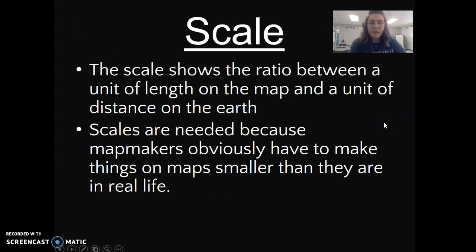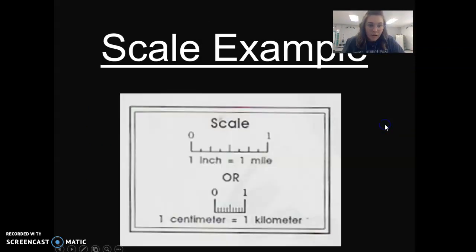The fourth thing is a scale. This shows a ratio between a unit of length, like inches, on the map and a unit of distance, like miles, on the earth. So, obviously, map makers cannot make things the size they are in real life. If I made a map of Azle and it was the size of Azle, there would be no point of having a map, right? Duh. So, they would say 1 mile on this map is represented by 1 inch. So this is what a scale looks like.